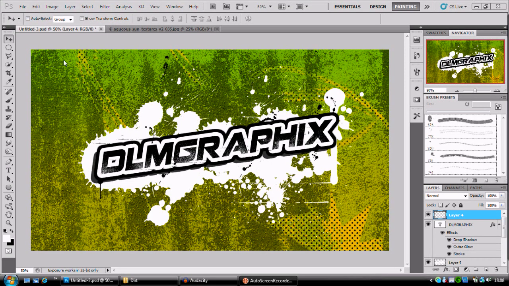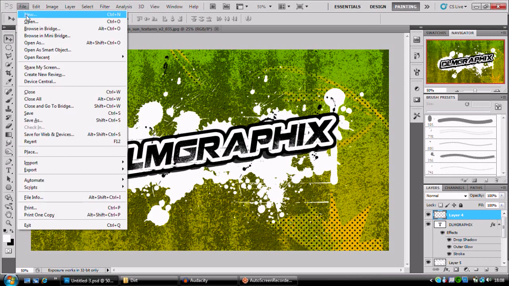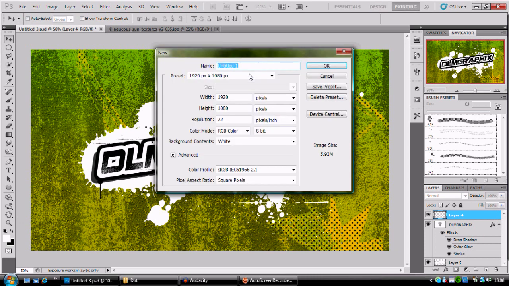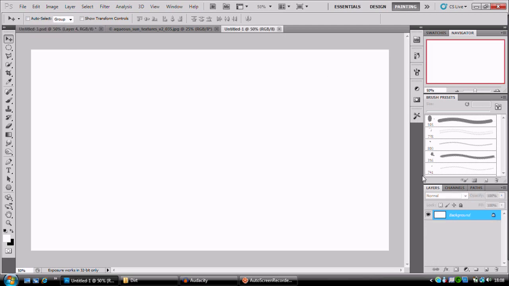So let's create a new layer. We're going to go to File, New, have our page set up to 1920 pixels by 1080 pixels. So that's 1920 by 1080 with a screen resolution of 72 pixels per inch, and we're going to have a white background color. Press OK, and this appears.